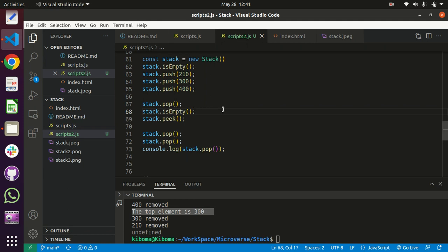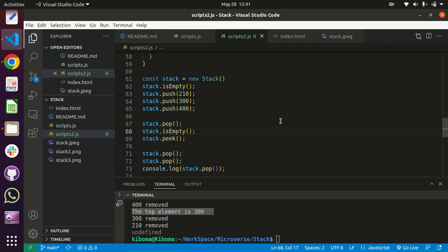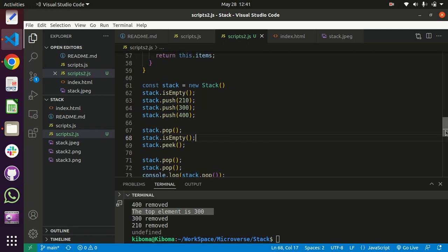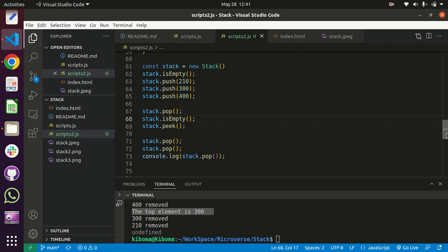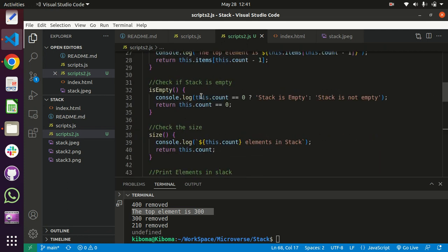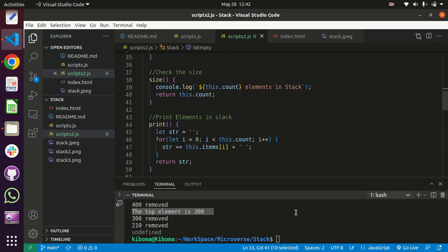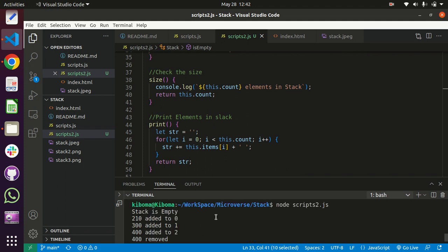I'm just calling the array and checking if the count is 0. That's what I'm doing here. I'm basically logging to see if this count is 0. If it is 0, then it doesn't have anything and it should return "stack is empty". So let me run this to see. At the beginning it's saying the stack is empty, which is correct. Then here "stack is not empty" because you don't expect that to be empty.